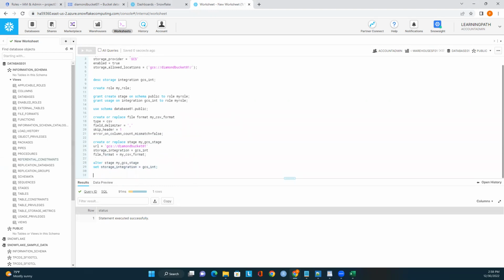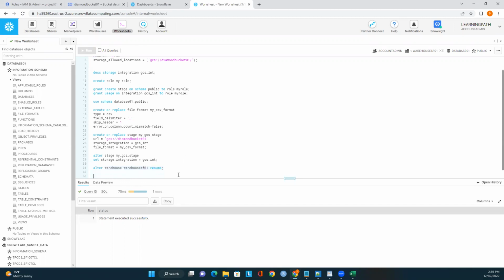So now the next step. If our warehouse is running already, then we don't have to resume. But in case the warehouse is auto-suspended, generally when we deploy a warehouse, we keep it set to suspend if it is idle for 10 minutes. So if you think your warehouse is in suspend mode, we can just resume it, just run the query as alter warehouse SF01 resume. So let's see if it is already running. Yes, so now the warehouse is resumed.